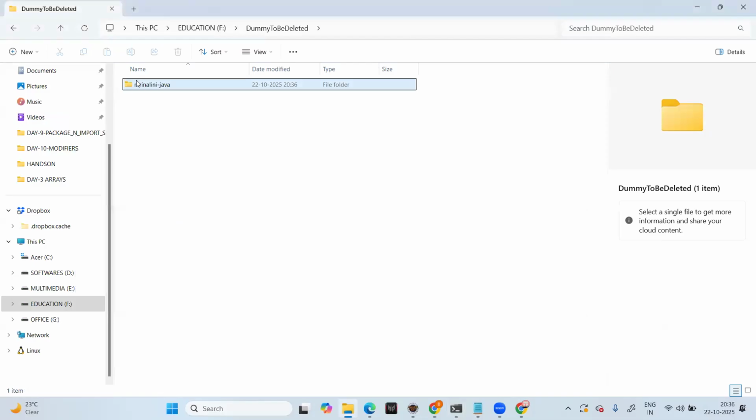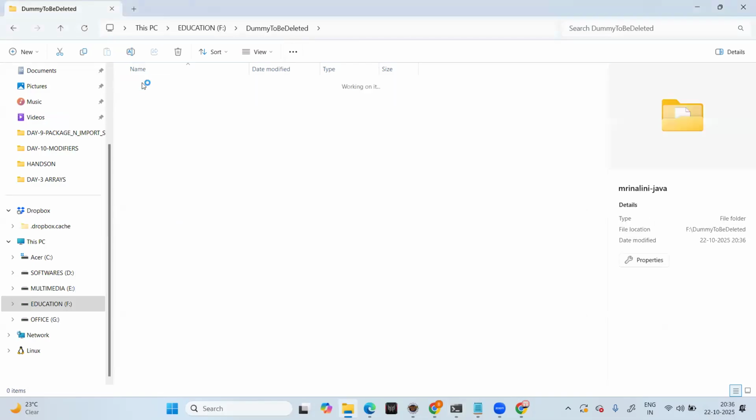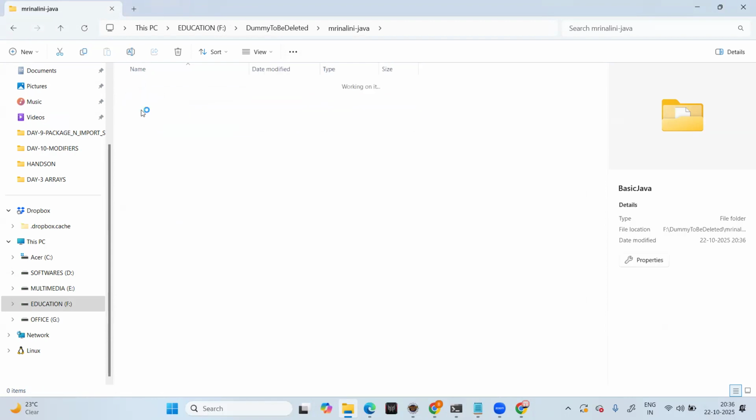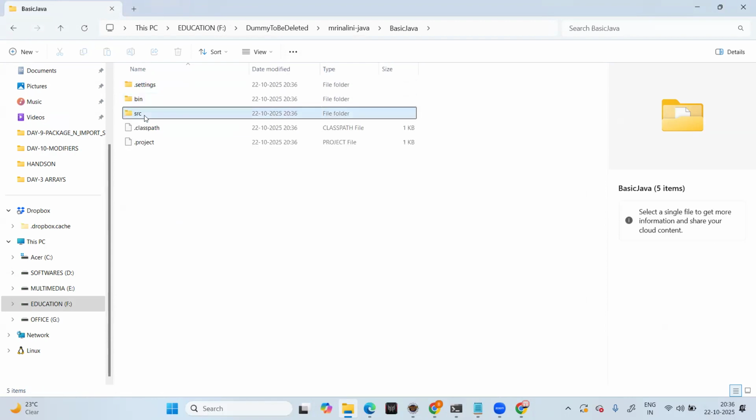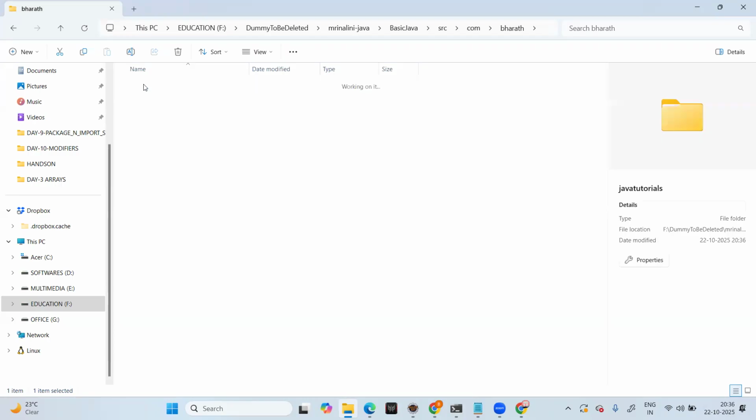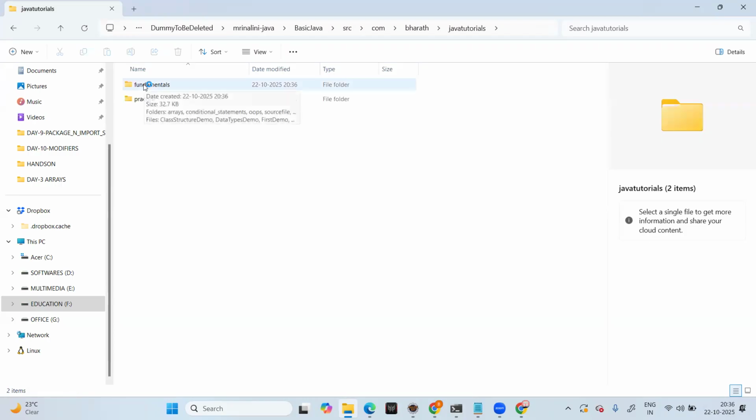Now, if you open this respective one, you can see Java. In this, you can see .git. This .git will be having the configuration if you have done any changes, all that stuff. Then after, if you open this basic Java, this is where we have all our code basically. It is similar to our project structure. Understood?